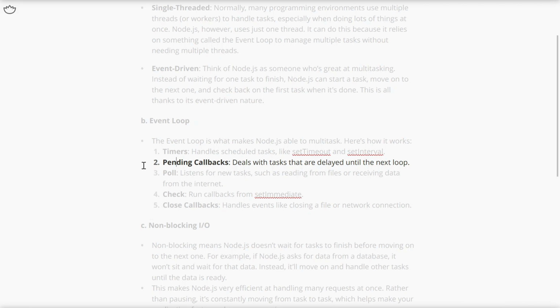After that, we have the poll, which will listen for new tasks such as reading from files or receiving data from the internet, etc. After that, we have check, which runs callbacks from setImmediate. And the last one is close callbacks, which handle events like closing a file or network connection.